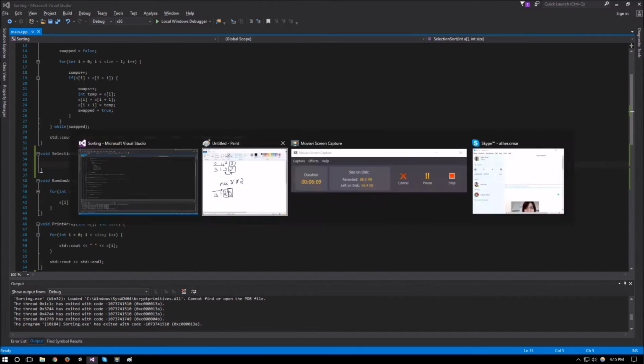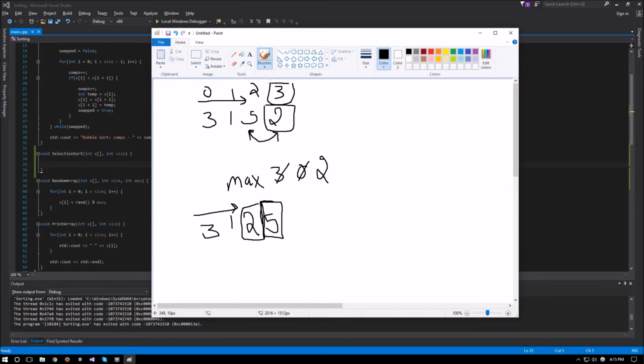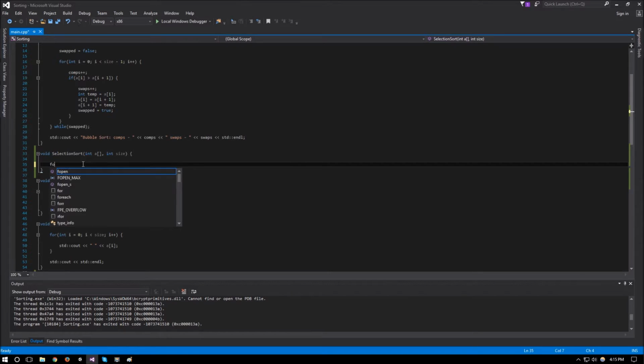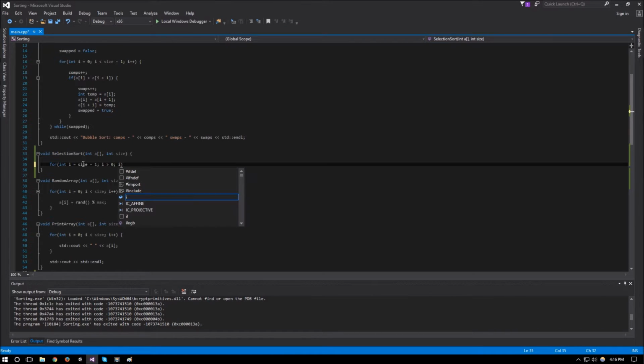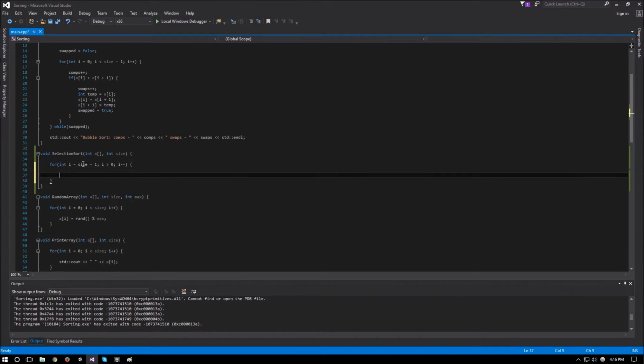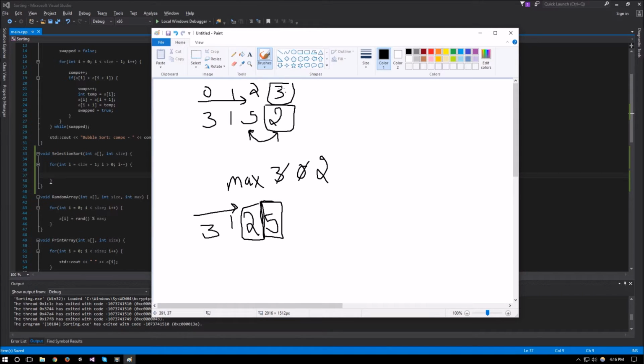So let's get started and create this function. As you can see, we're starting all the way at the end, so we can say for int I equals size minus 1, I is more than 0, and I minus minus. So we're starting all the way at the end, and we're going back by 1 every time.